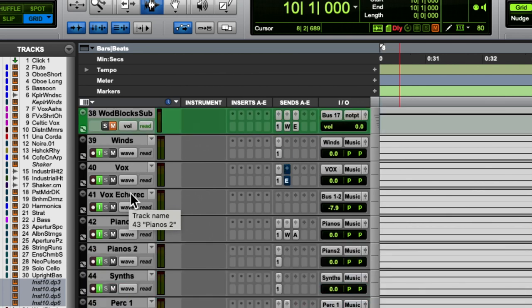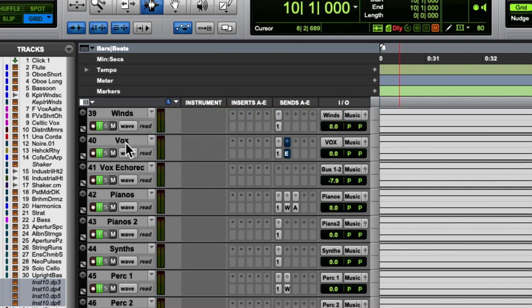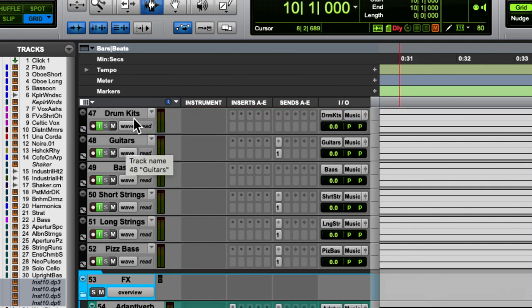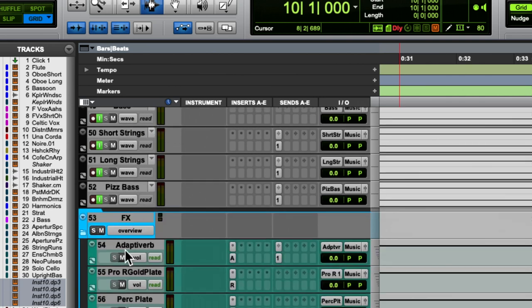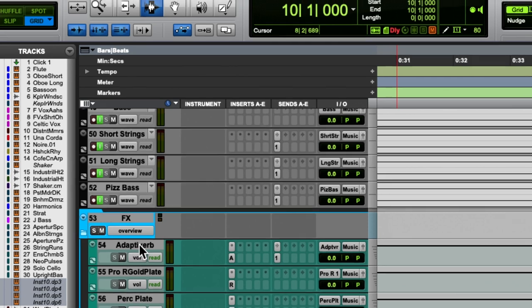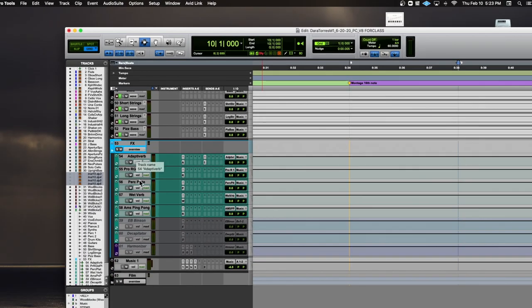All of those MIDI tracks are grouped. So all the winds are routed to this submaster here. The drum kits are all routed to this here, and I'll show you this in a second, but we'll go over this later on. This is a folder for all my effects. So I've got all my reverbs and delay down here. And then the music all gets routed through this subgroup, this aux input here, and that's my music master.